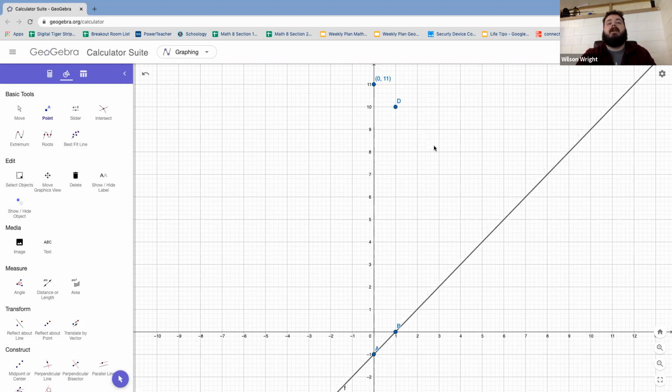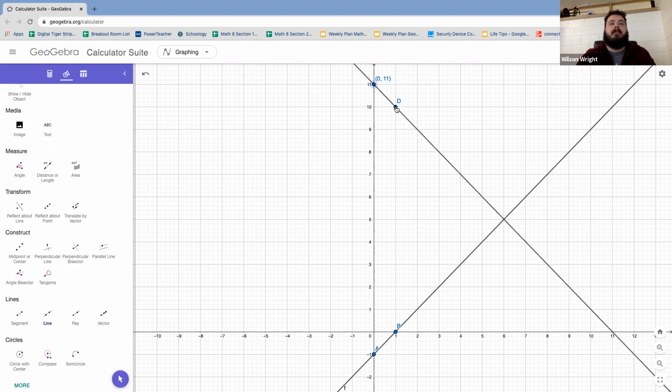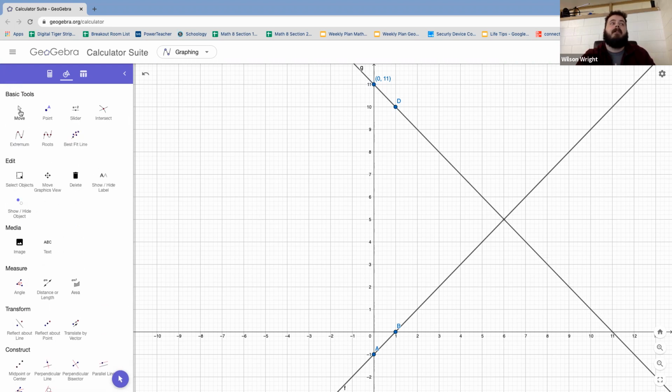And like I said before, I could keep graphing these over and over and over, or I can scroll down, click my line tool, use the 2 points that I already have, connect them, and now we have our intersecting lines that we can clearly see intersect at 6, 5, the ordered pair (6, 5).